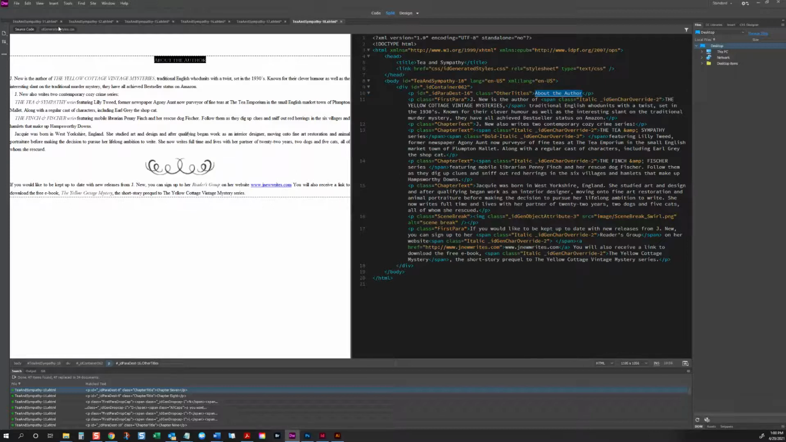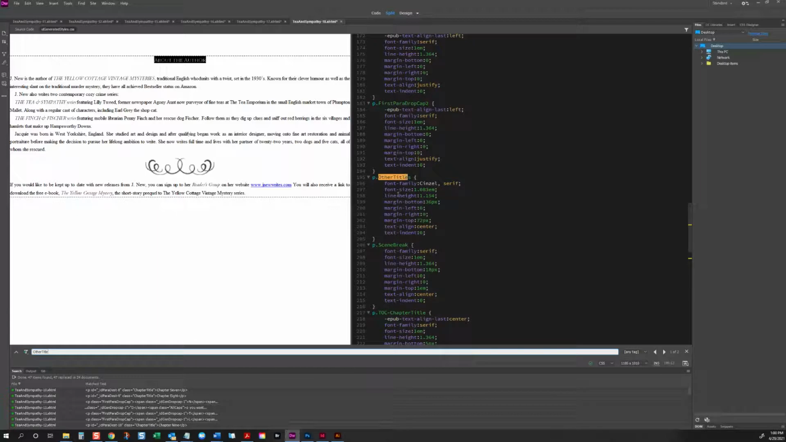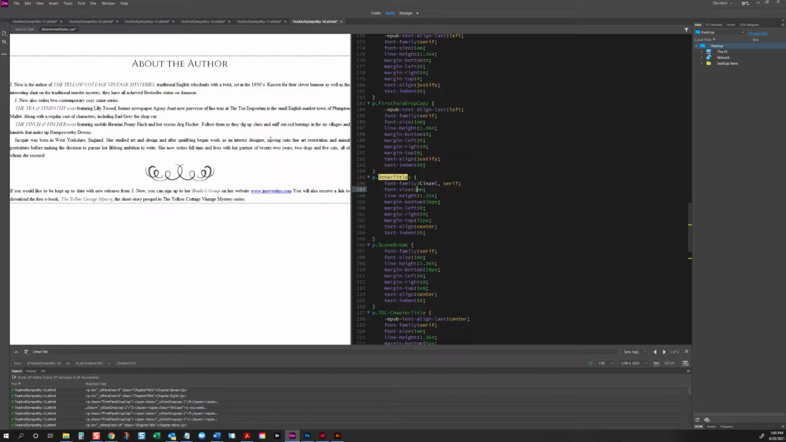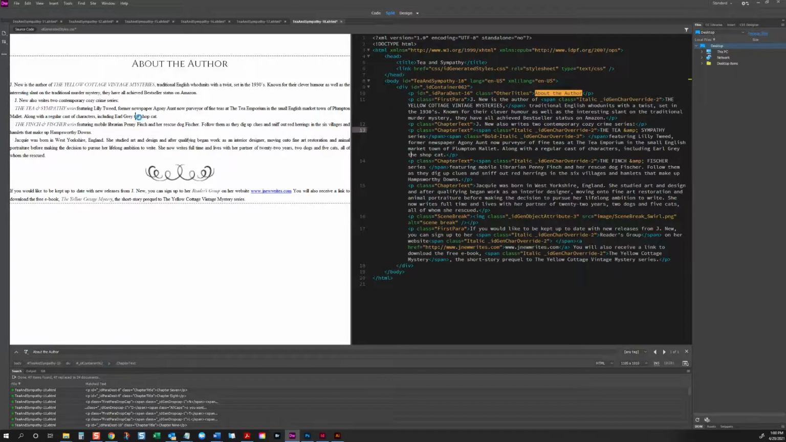Looking at this one, I want my other titles to be a bit bigger, so let me just search for other titles, and let's go ahead and make it 2 EM. Okay. We don't need any changes here. I think we're okay on this page. We'll save that one.